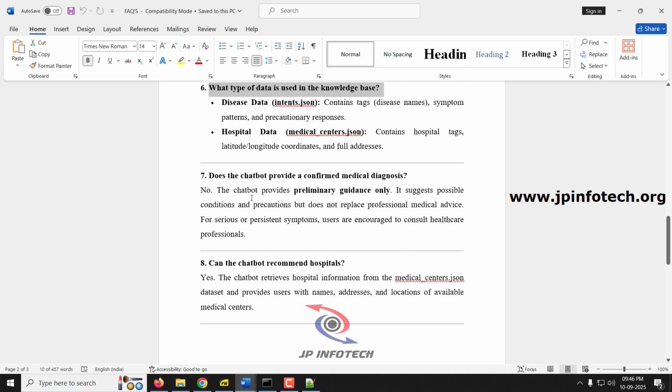Next question, does the chatbot provide a confirmed medical diagnosis? No, this chatbot provides preliminary guidance only. It suggests possible conditions and precautions but does not replace professional medical advice. For serious and persistent symptoms, users are encouraged to consult healthcare professionals.